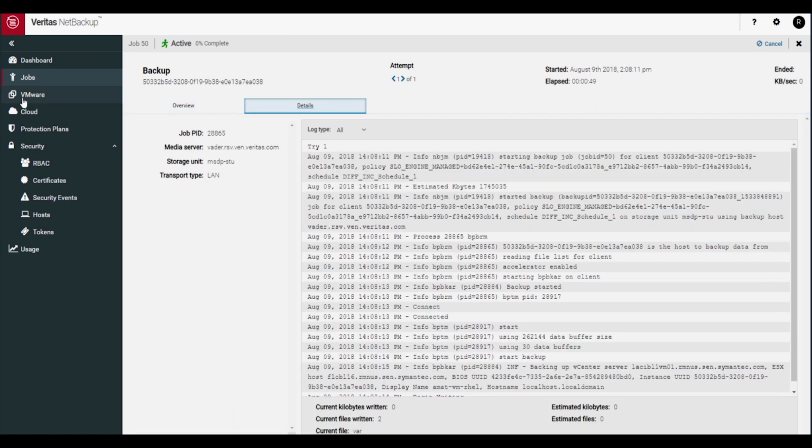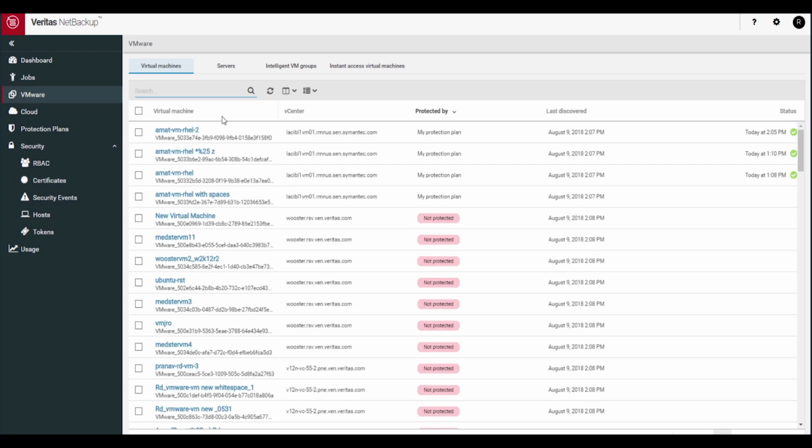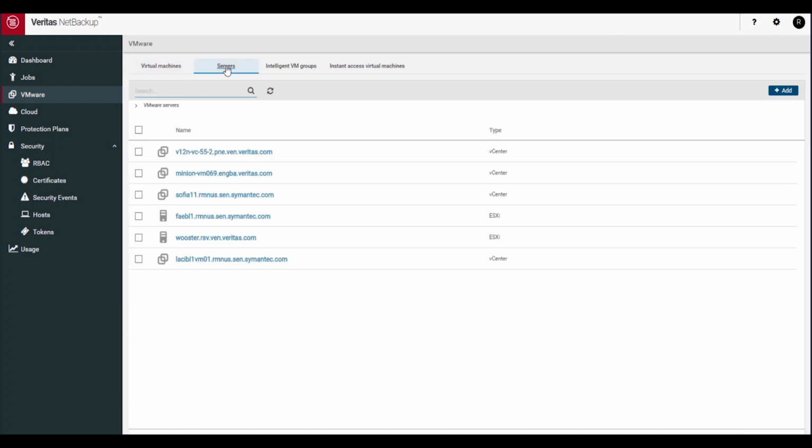You can see an overview and you can see details of the backup, exactly the same as you can in the activity monitor. If we click on the VMware tab, we're going to see that we have a couple of ESX servers that have been set up, and we can see the virtual machines that are available in each one of those ESX servers. And you can see across the top here in an overview our servers that we've gone in and linked into this environment.